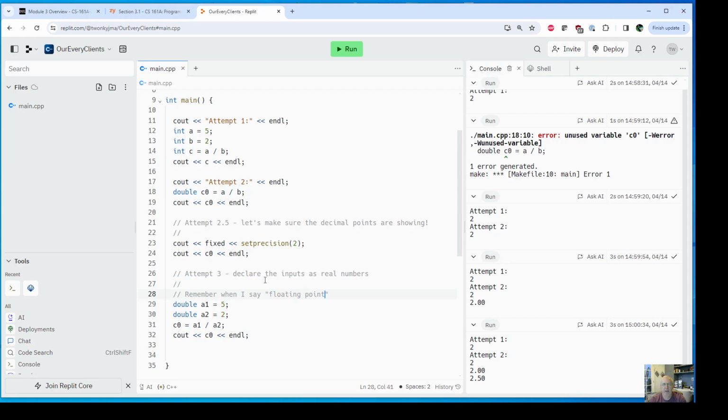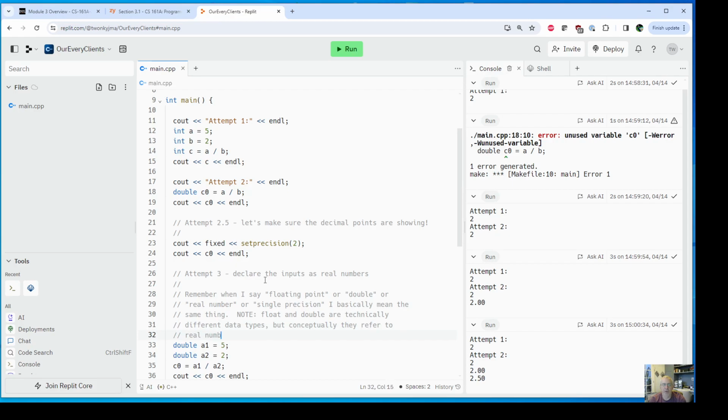Remember, when I say floating point, or double, or real number, or single precision, I basically mean the same thing. Now, note, float and double are technically different data types, but conceptually they refer to real numbers.